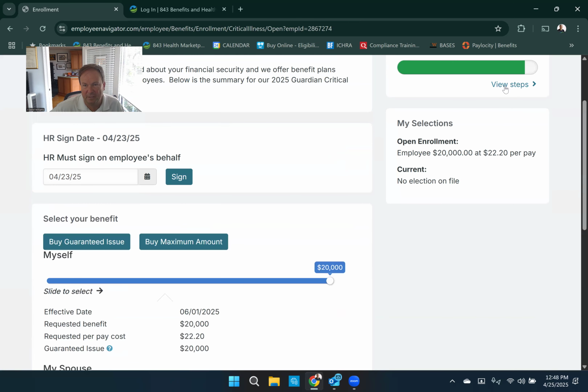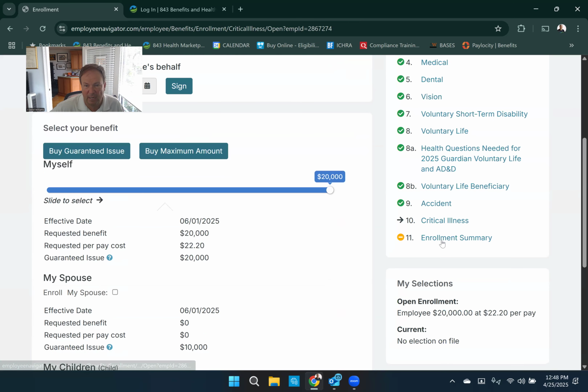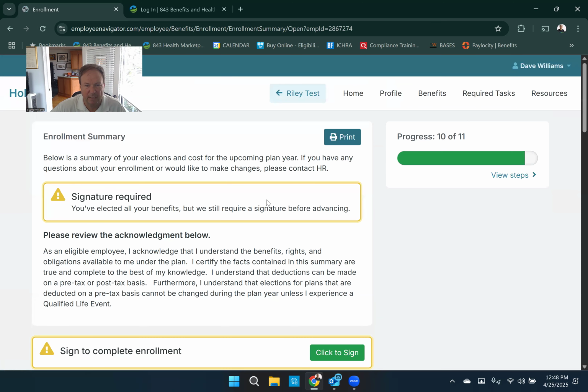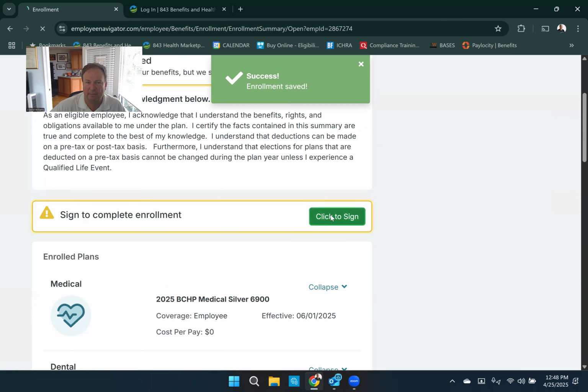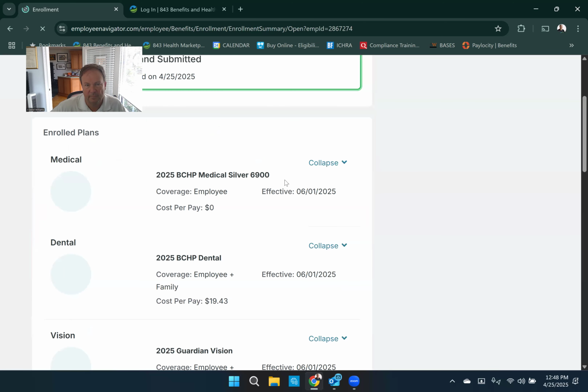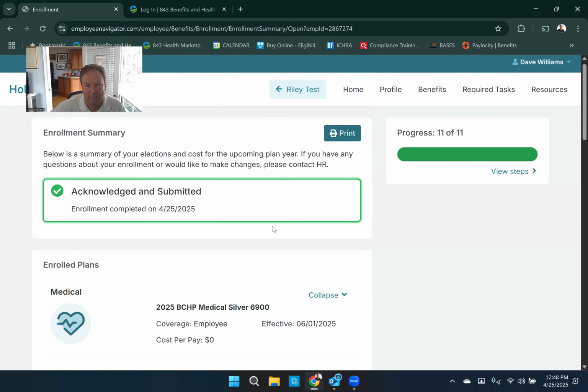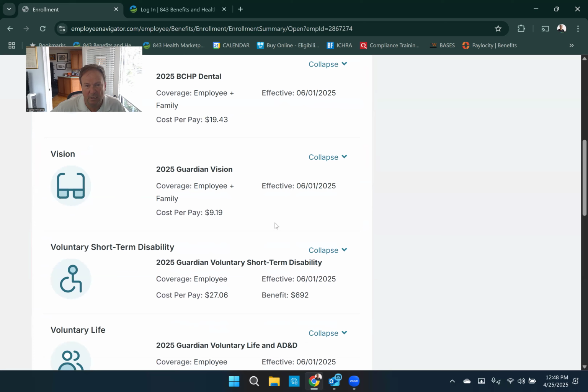So you can go to the view steps part and get all the way to the end, or you can go through the other benefits either way. Now we're back on the signature page again. We'll click to sign off. And then that lets us know that we are acknowledged and we have a submitted enrollment for benefits. And that is really all you need to do.